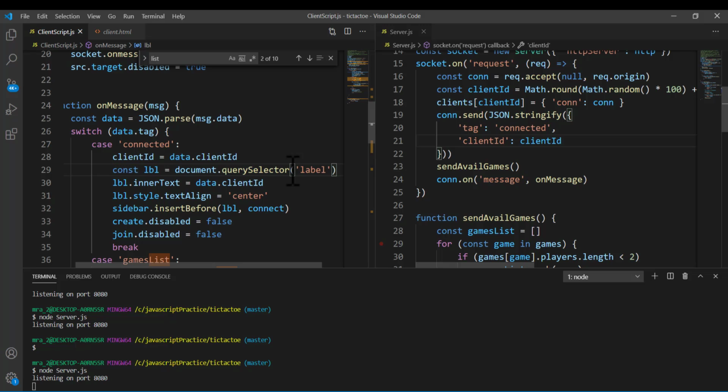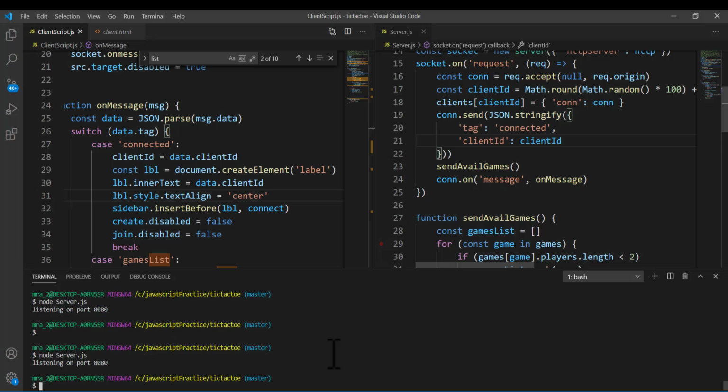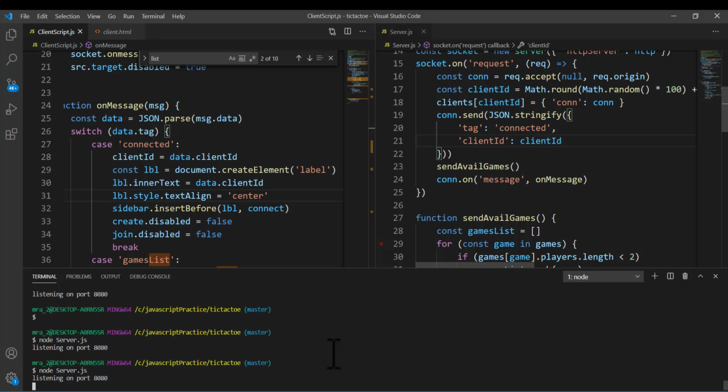So we were not supposed to use query selector over here. We were supposed to say create element over here. So this will create a new label, and that label will be inserted, and the previous label, the initial one which says available games, is not going to be touched anymore. So let's give it another try. Let's shut our server and restart it.